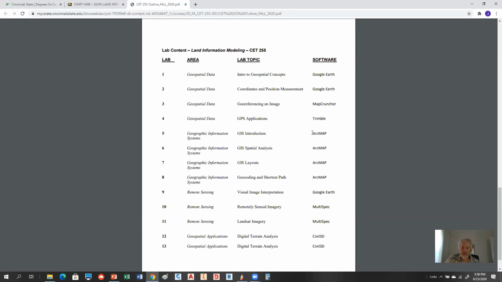Now, if you don't have access to ArcMap, and if you're working remote, there's another one called QGIS, I believe. That's a free one. So essentially, you can either use ArcMap or QGIS. We'll talk a lot about that as we get to that point.